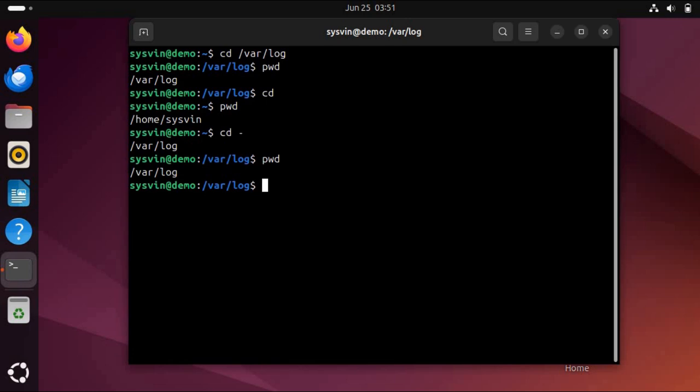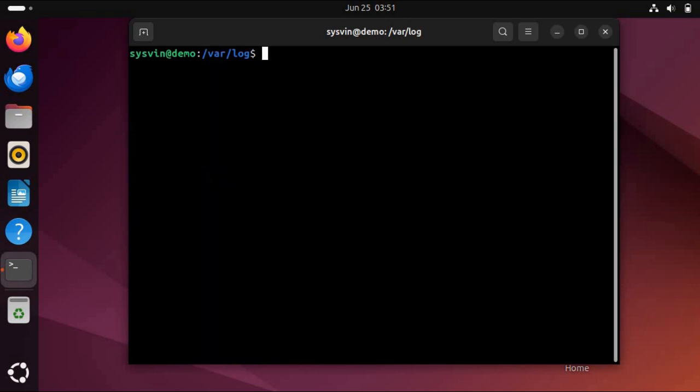And this can be extremely helpful if you were several layers deep in the file structure and you didn't want to type out the entire path to get back to where you were. You can use cd dash.